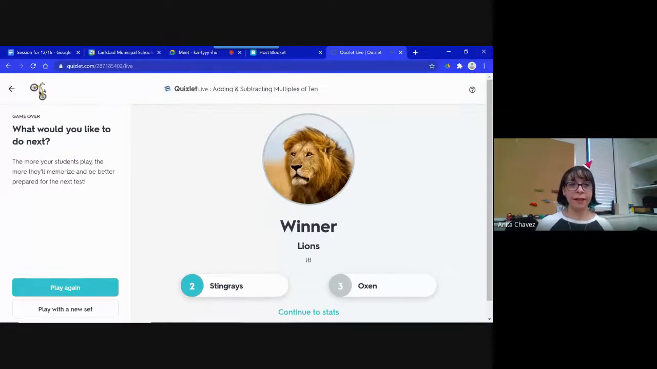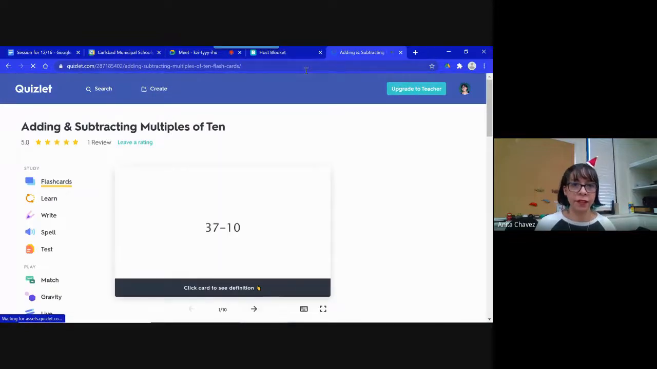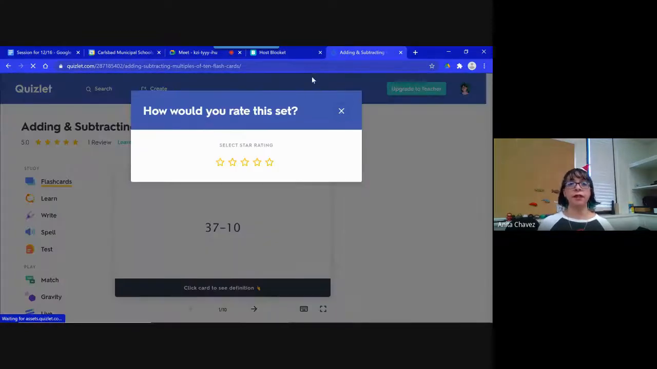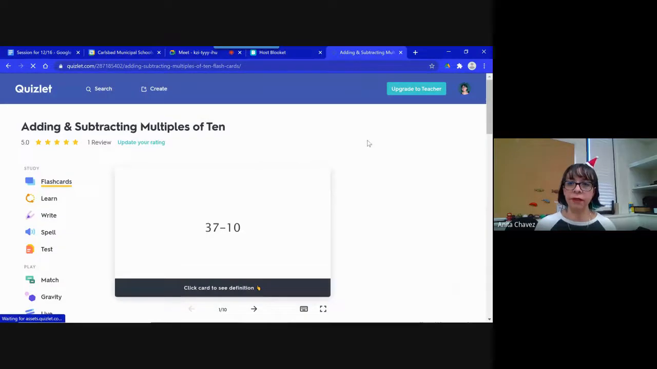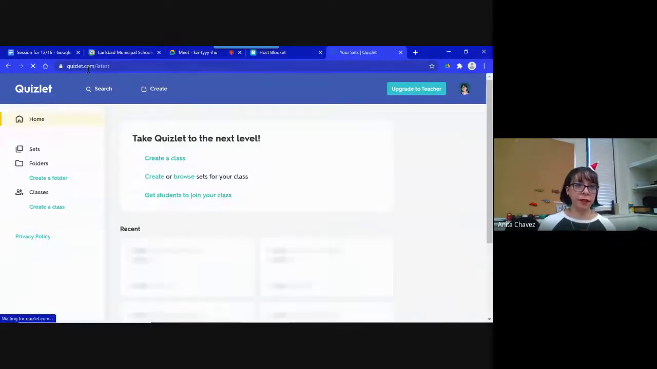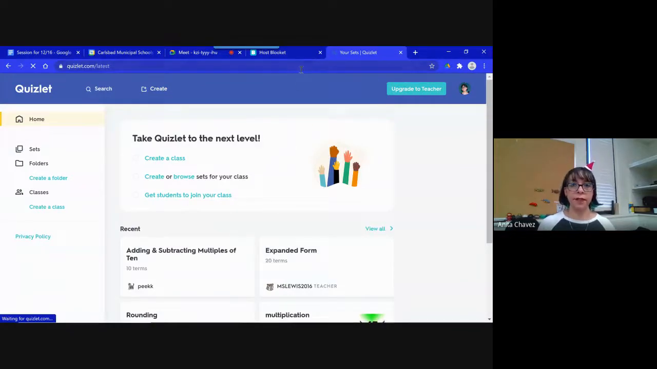That's Quizlet Live. And to sign up for an account, and that's free, all you have to do is go to Quizlet.com and sign up for that one.